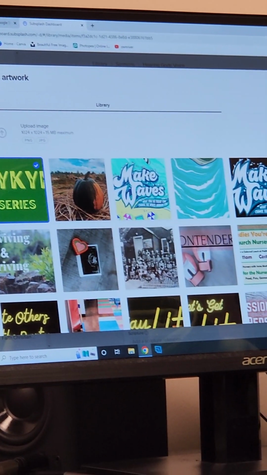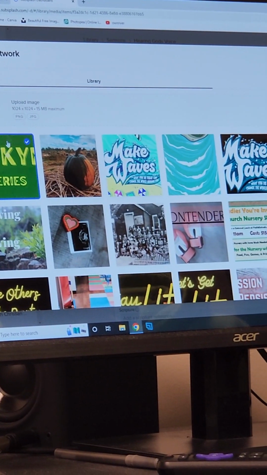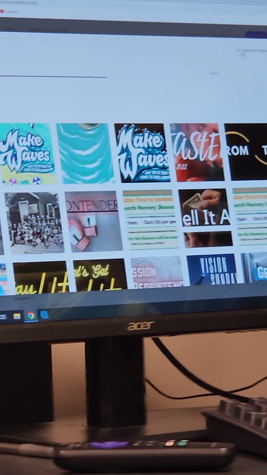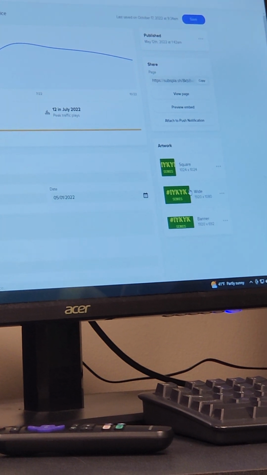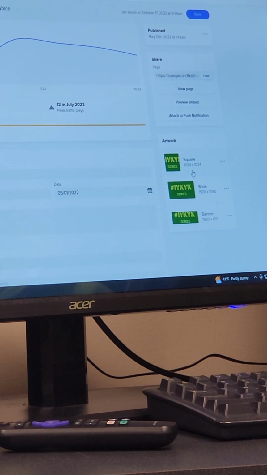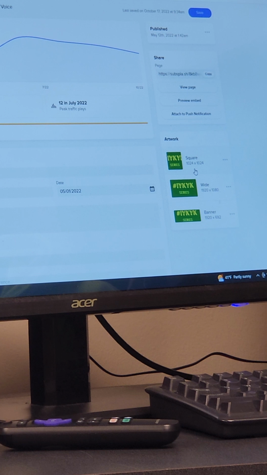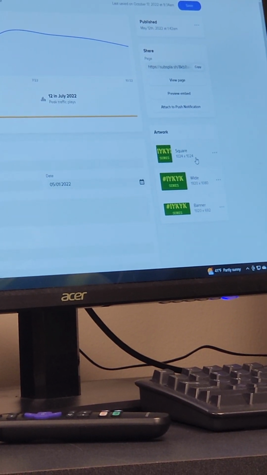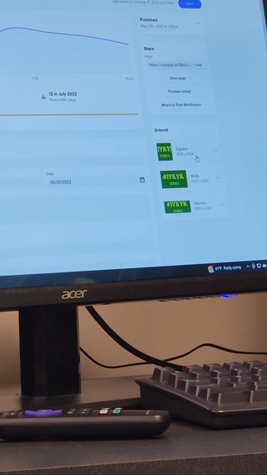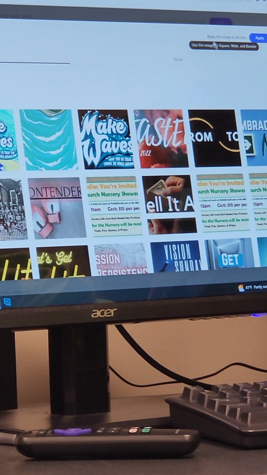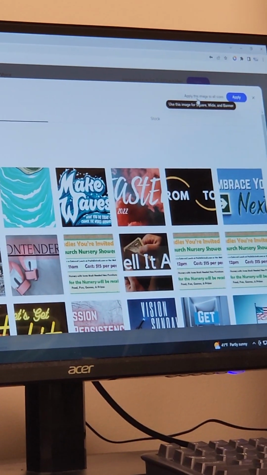Okay. And then after you upload it to whichever one, so if you choose square, you upload it to square. If you click this apply image to all sizes, it will automatically drop it on all three. You don't have to worry about that. You do have to have it uploaded to all three for it to show up. If you only upload square or wide and not banner, it's not going to show up on any of them. So you have to upload it to all three. So that's why you have to click that. Where does it show it? Apply this image to all sizes, right next to apply. Okay. You'll check that box, then you'll hit apply, and that'll drop down to all three.